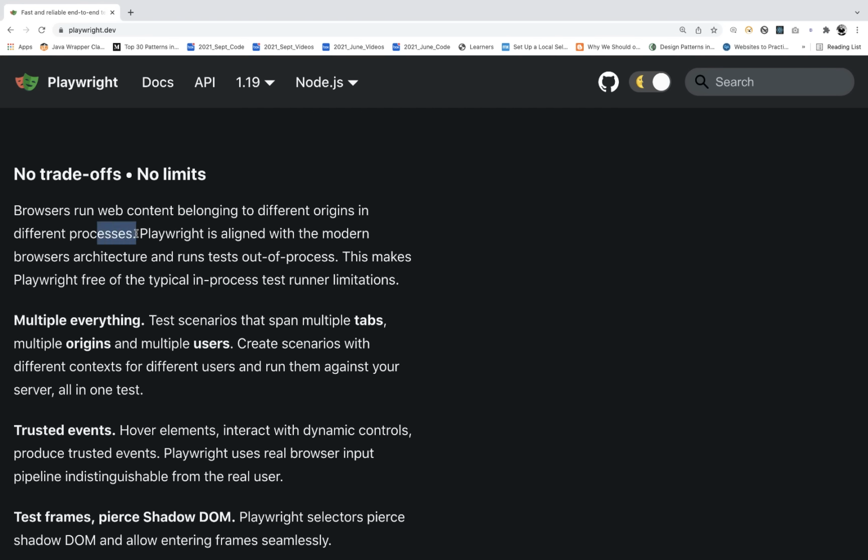Let's say you're working on abc.com and suddenly you're moving to some different origin like twitter.com or YouTube or LinkedIn.com. You can easily do that. You can work with multiple tabs and multiple browser windows also. You can open your application and then you can easily work with that.